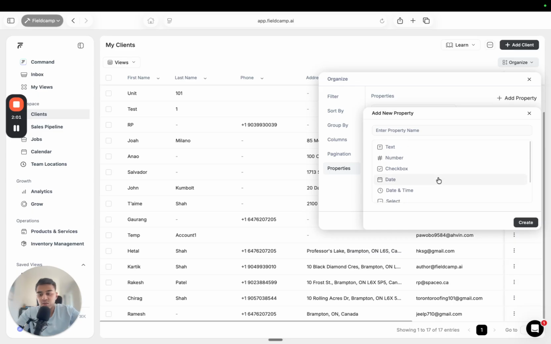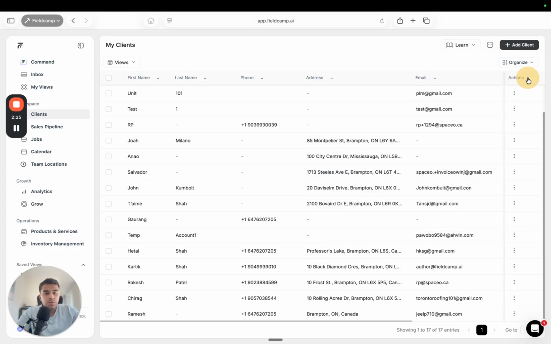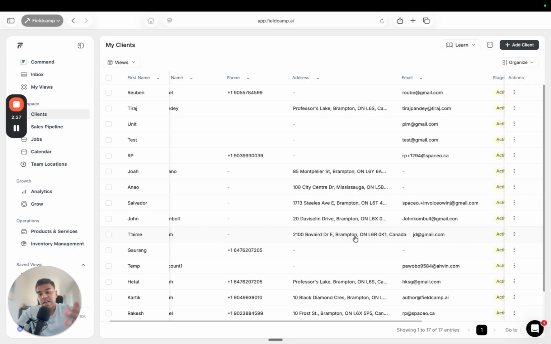What I mean by custom property: let's say you're in a roofing business and you want to measure what type of material has been used in the roofing job. That's a type of custom property you can add through the select option or multi-select. So, asphalt shingle or anything like that, you can track those materials. Once the custom properties have been set up, then your CRM is ready to go.